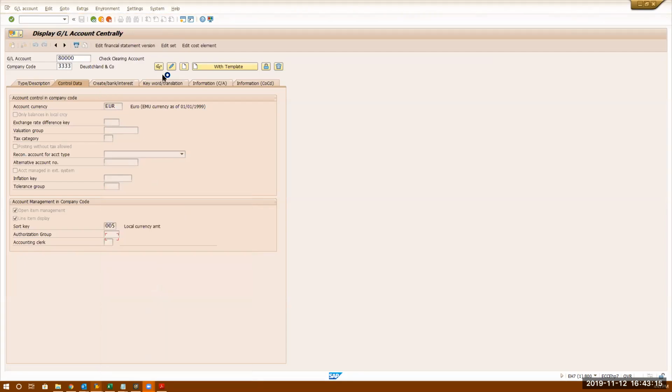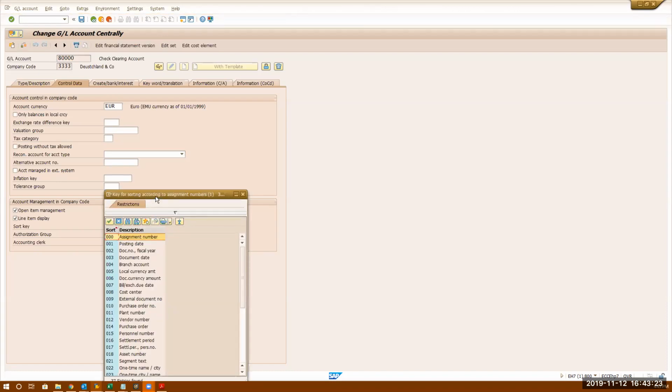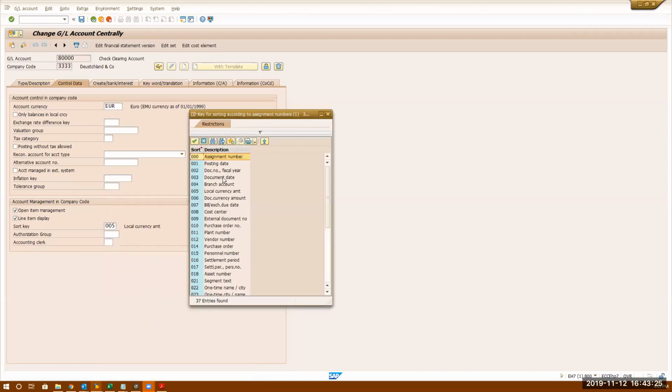Oh yeah, let's do that. I'm going to change this, same GL account, just for training. This is just for testing. I don't want local currency amount. I want to put the document date. Is there anything fancy? No. So document date. I'm going to 003, select. No, it's not working.